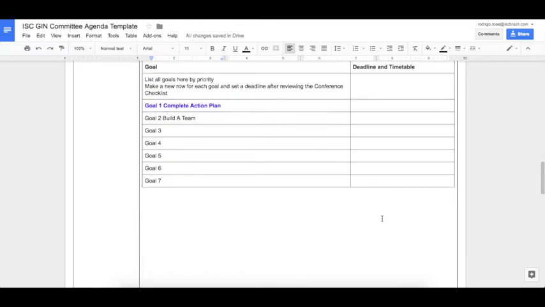If you don't have specific dates, these deadlines can just be parameters. It needs to be a week before the conference, 2 weeks, a month, but you need to at least have some idea of when you want to complete these and the order that you want to complete these, and that's why we're putting them like this.